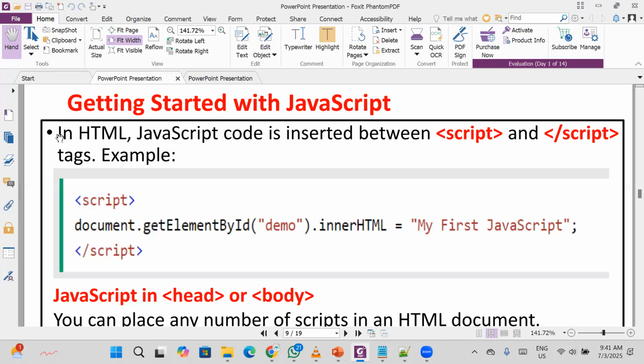Now, getting started with JavaScript in HTML. You can see that JavaScript has everything to do with HTML. JavaScript code is inserted between the script opening tag and the script closing tag.